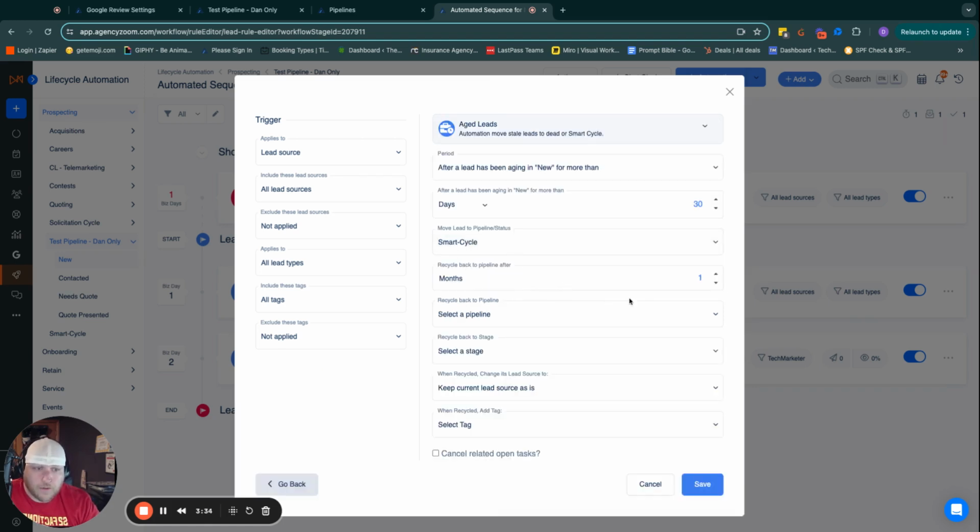So I'm going to smart cycle this guy, and I'm going to bring him back in 11 months, and I'm going to start the process all over again. And I don't have to do a thing, right? This person, all the automation has been going out. Producers have been making phone calls, emails, text messages, whatever. They didn't answer back. Okay, great. After 30 days, you're going to get cycled back in 11 months later.